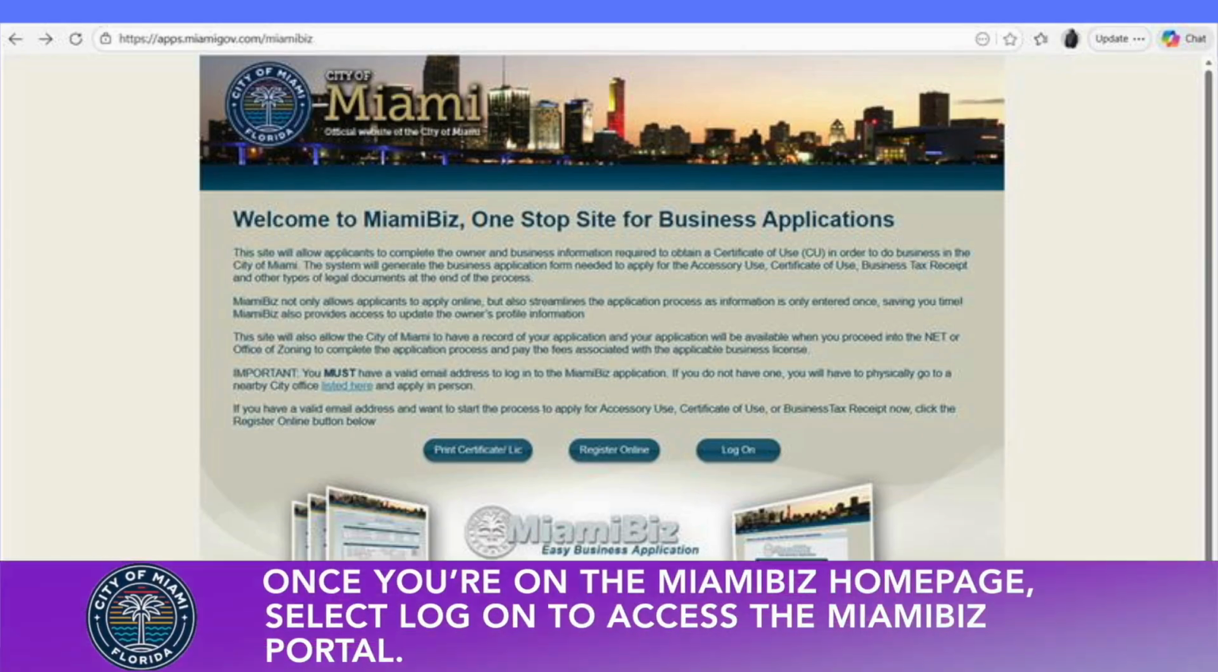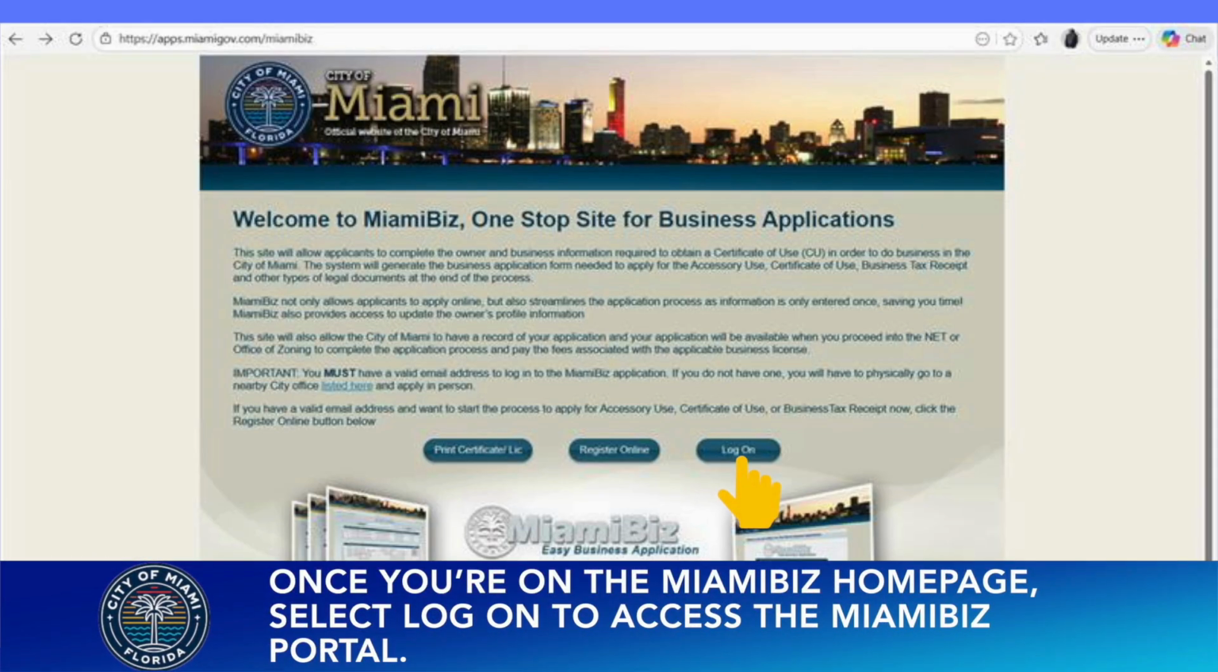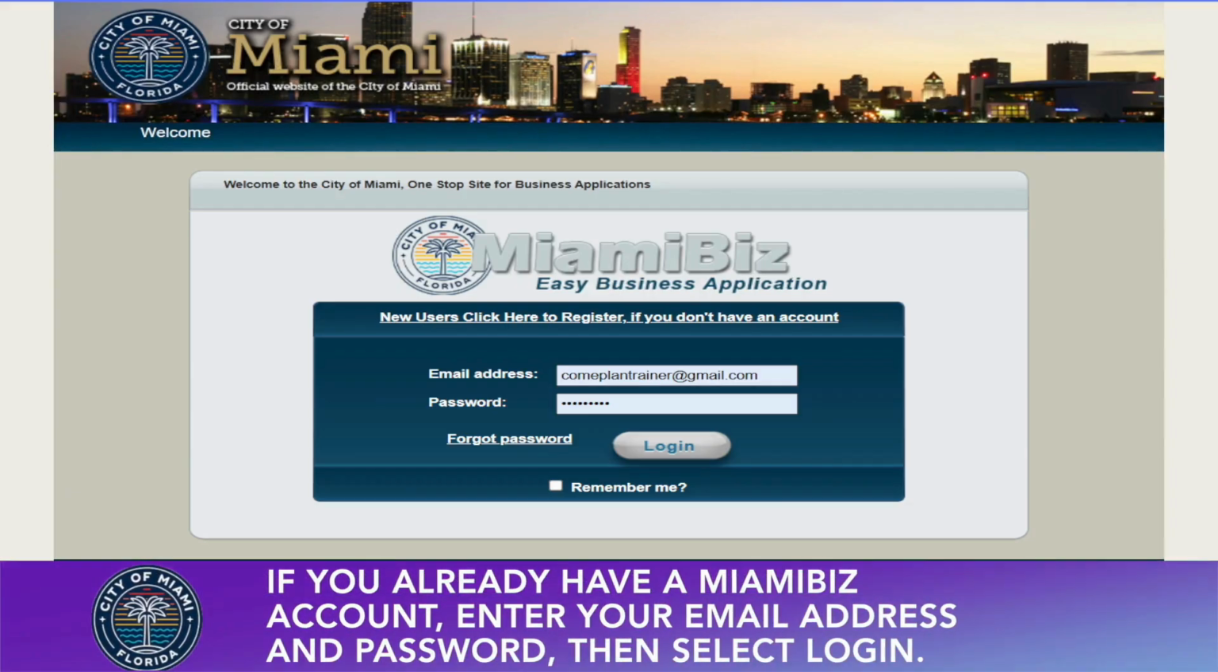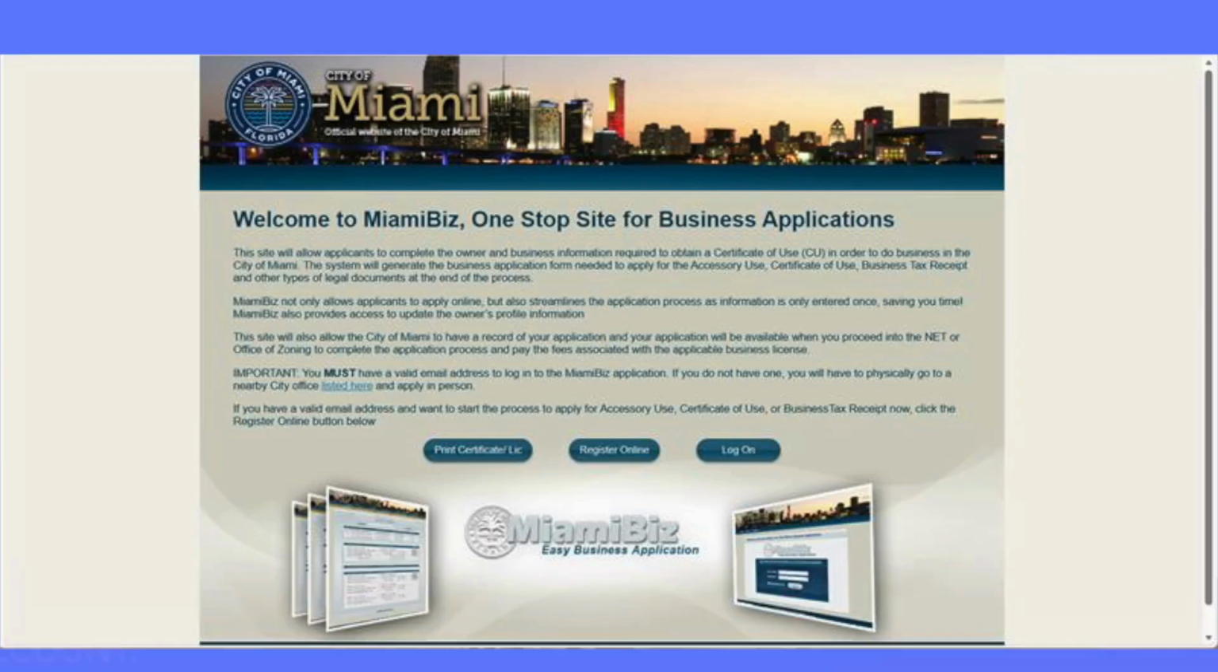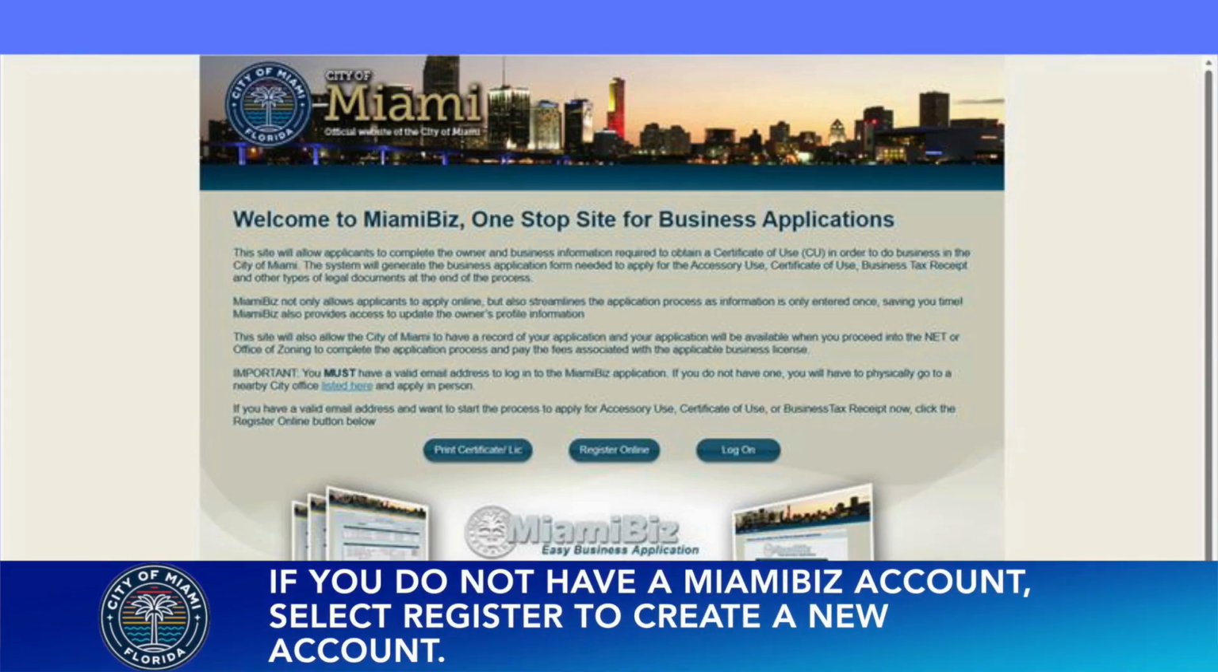Once you're on the MiamiBiz homepage, select Log On to access the MiamiBiz Portal. If you already have a MiamiBiz account, enter your email address and password, then select Login. If you do not have a MiamiBiz account, select Register to create a new account.